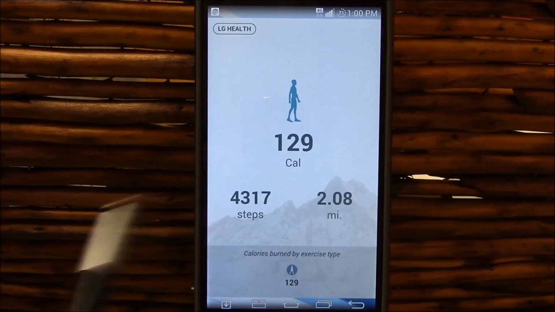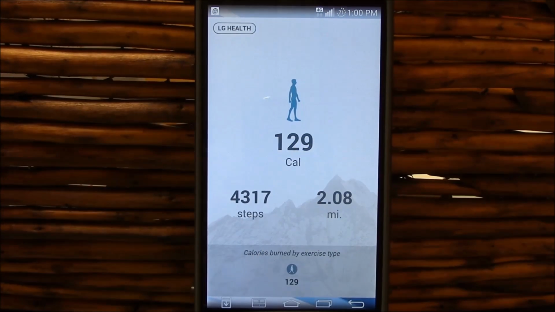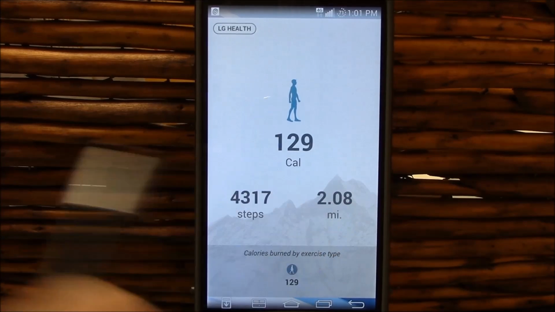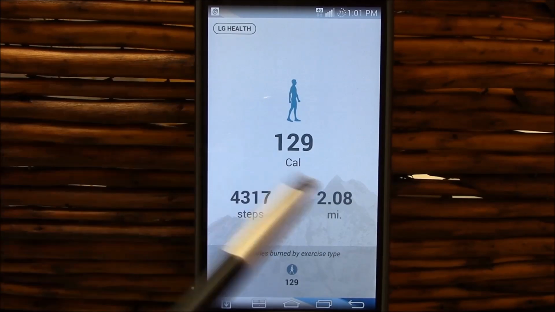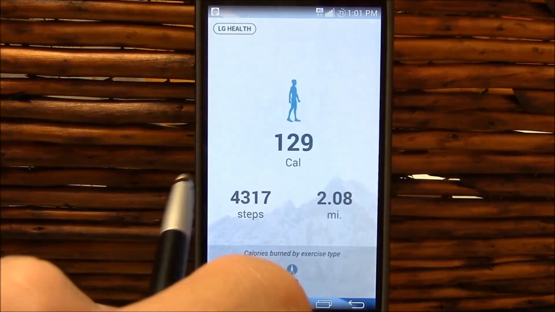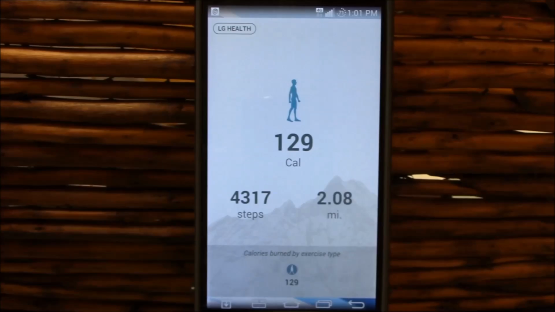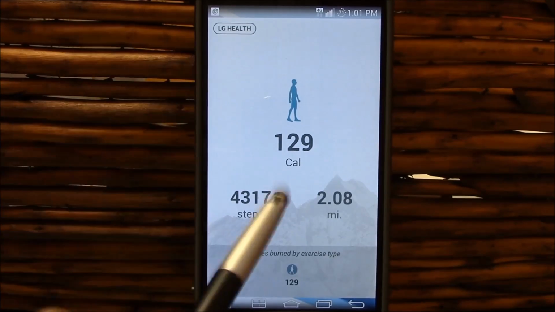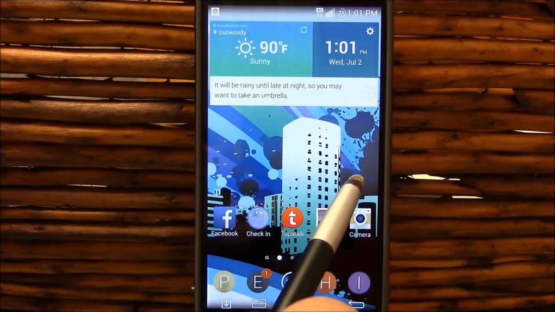Over here you have your LG Health, where you can track how many miles you have walked, your pedometer, and how many calories you burned. You enter in your body weight and your height, and it can configure that for you. How accurate it is, I'm not really certain, but I did test the pedometer today while walking, and it was pretty accurate in keeping track of my steps.